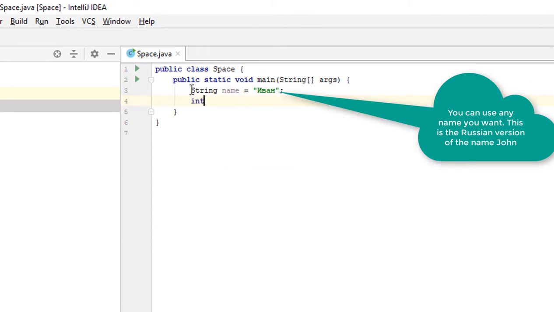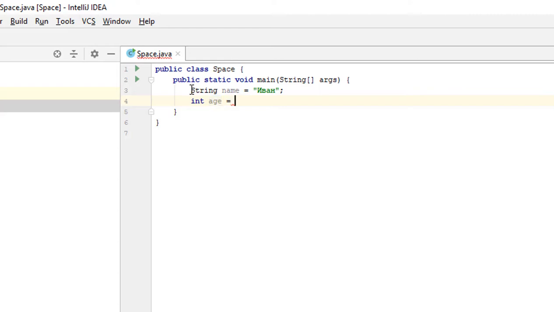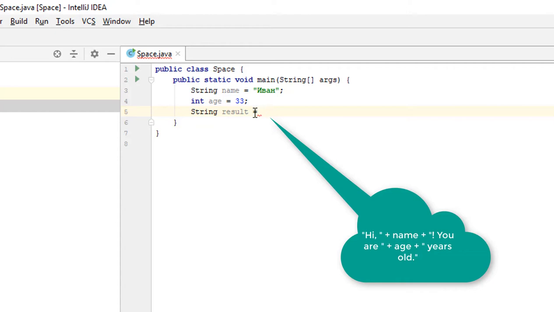Create an int variable which will store the age. Also create a string variable which will store all the information about this user in a convenient format. Type string, its name, result, assign symbol. Now let's print out the line hi. Here it is. Ivan, you are 33 years old.